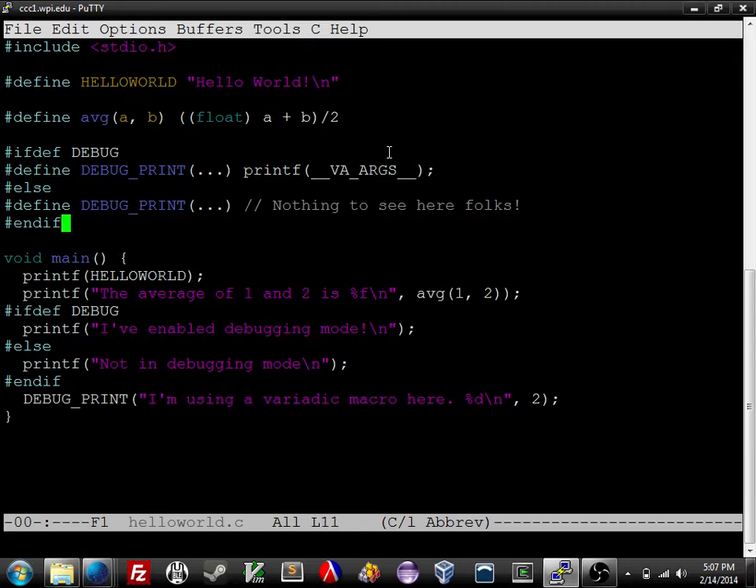Cool. And then main is pretty simple. We print hello world. We print the average of 1 and 2 with our macro. Then we can use the ifdefs anywhere in the entire program. So we can do ifdef debug right inside the main line of code and just create different program flow. And then finally, we use our variadic macro.